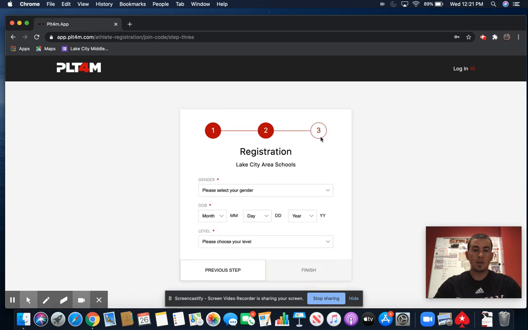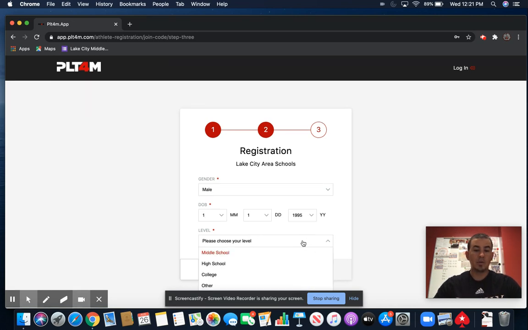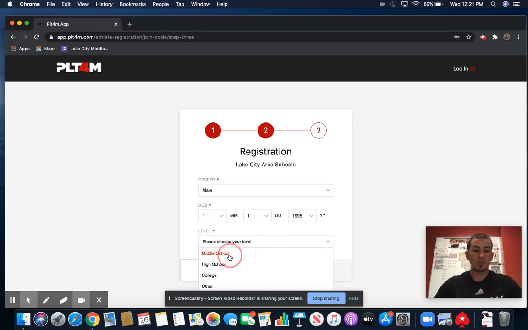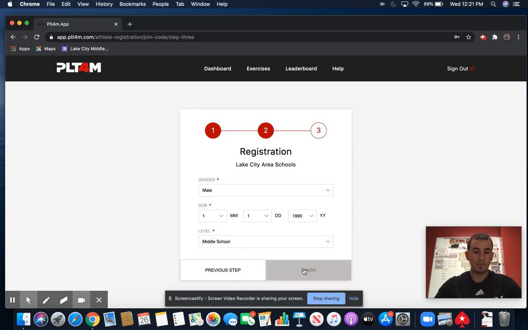Last part of the registration, you're going to choose whether you're male or female, and then put in your birthday. I'm just going to use an example birthday, January 1st, 1995. Then you're going to choose your level. You should all be middle school students, so make sure you choose middle school. When you've done all of those things, you're going to click the finish button.